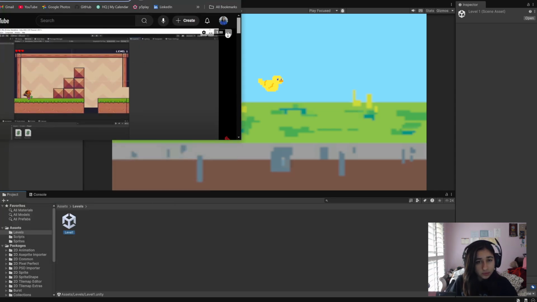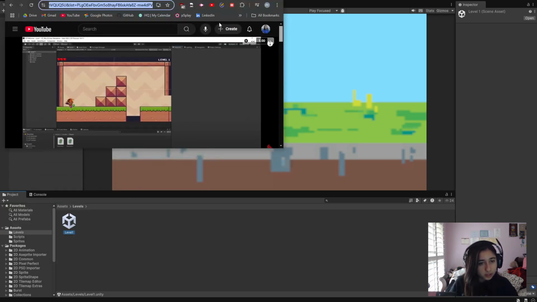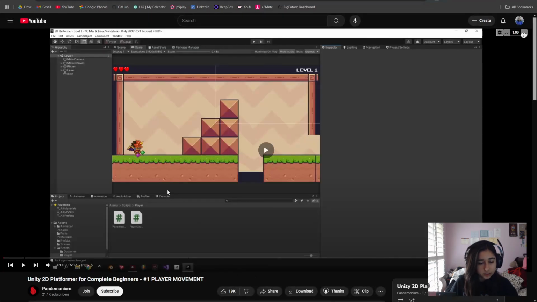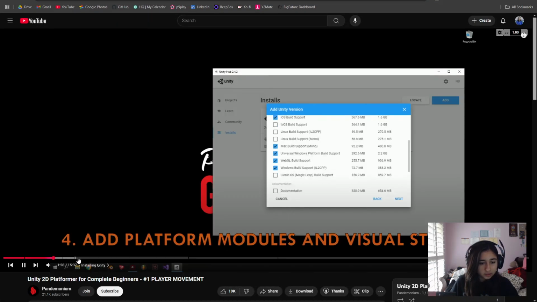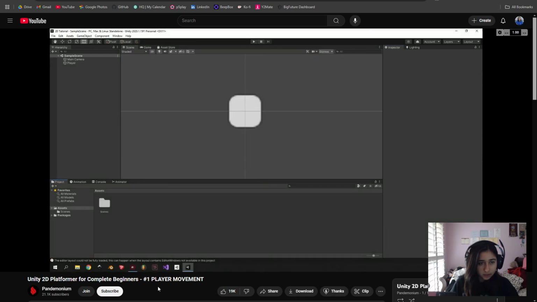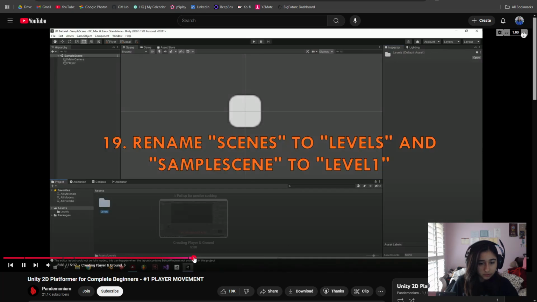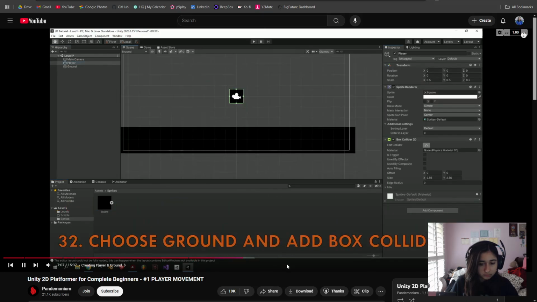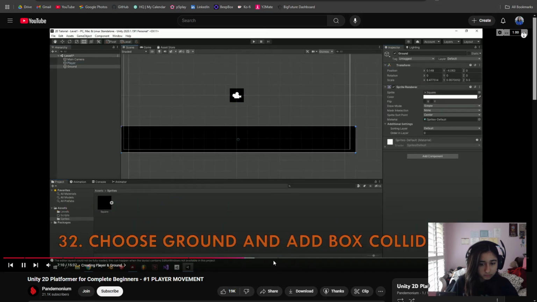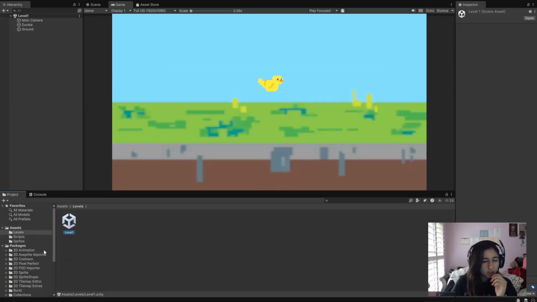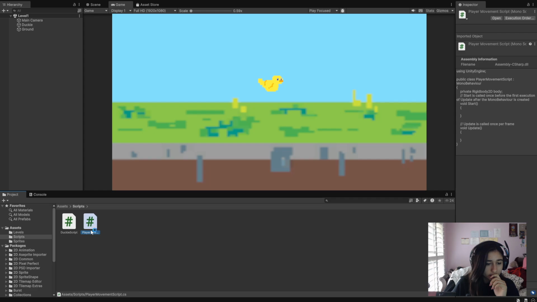So I think we were trying to do player movement. So let's see where we left off in our last little adventure here. We've done the layout, renamed the scenes folder, made the colliders. Let's call it player movement. Okay, we made the player movement script. Let's open up that script. I think it's what we're going to be working on today.